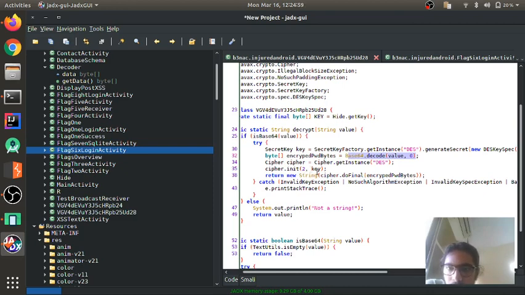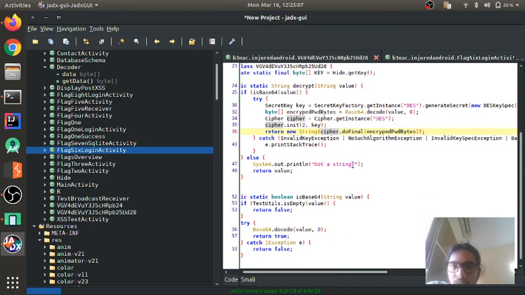cipher.init. What is doFinal? Cipher.doFinal. Okay, that's something that you might find in the crypto classes. A string.